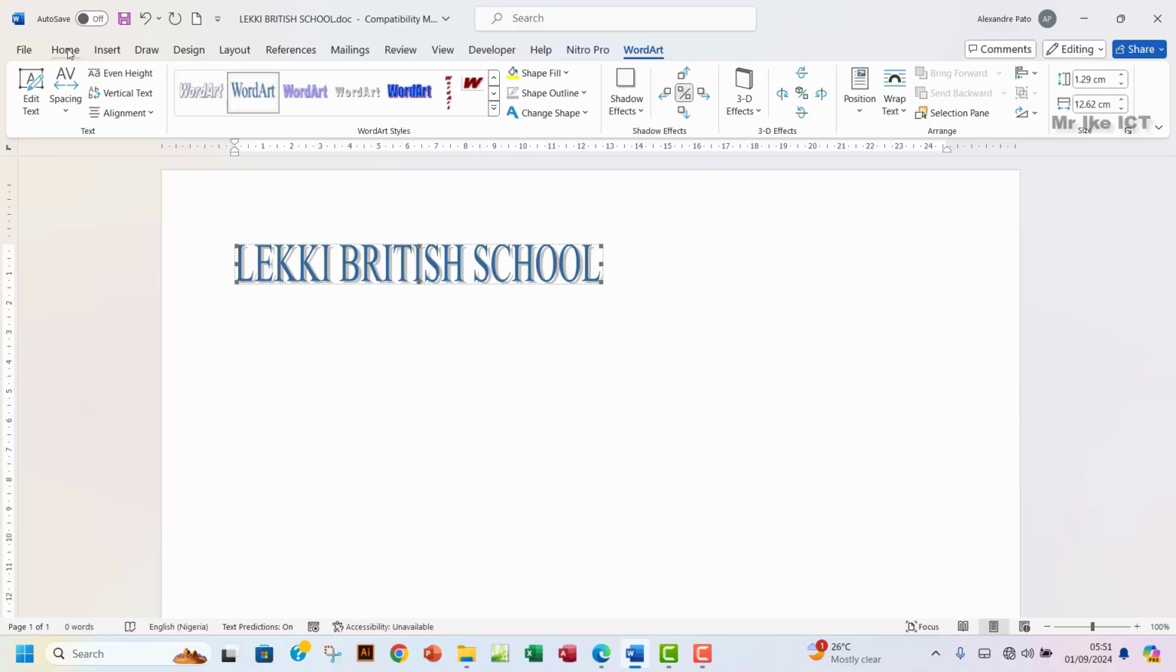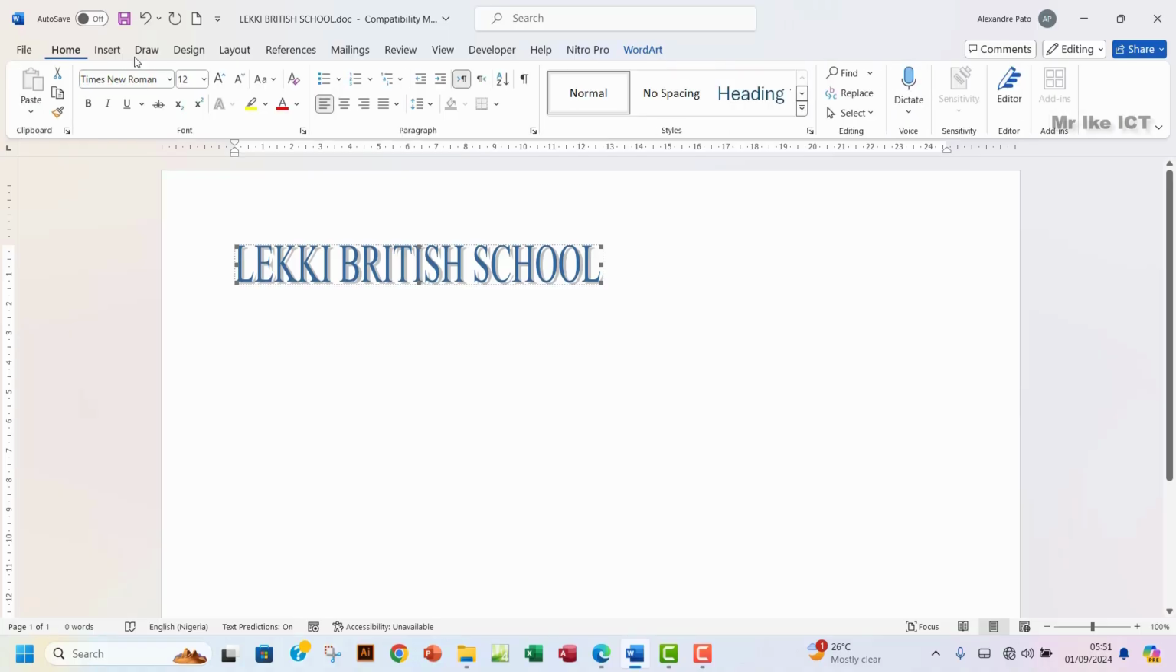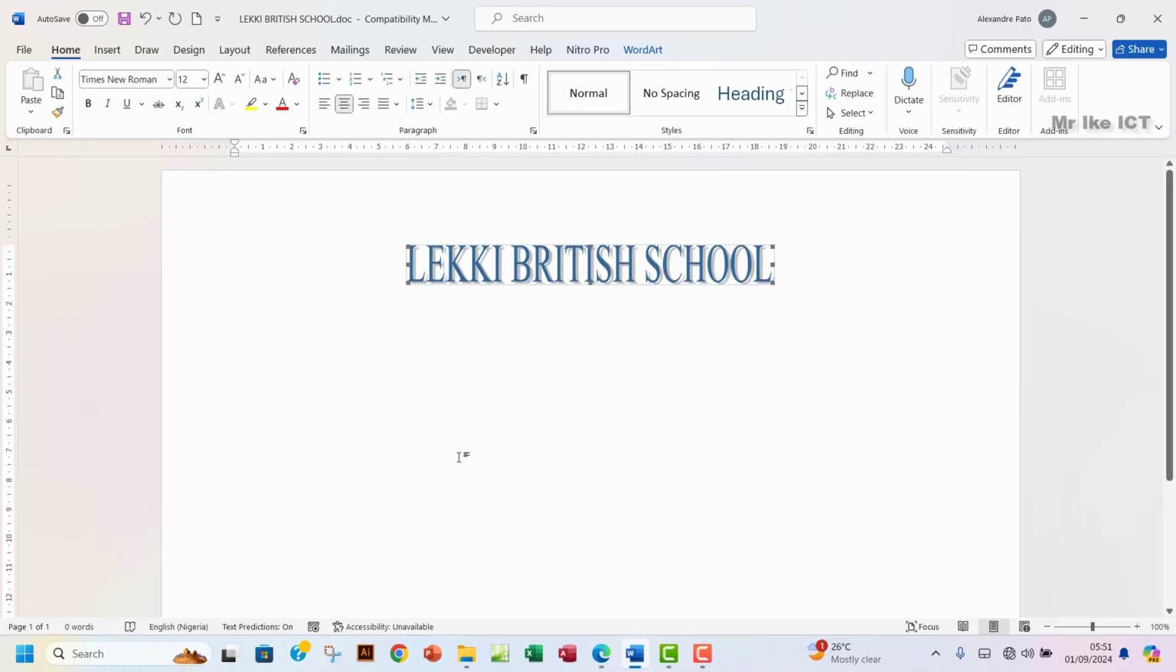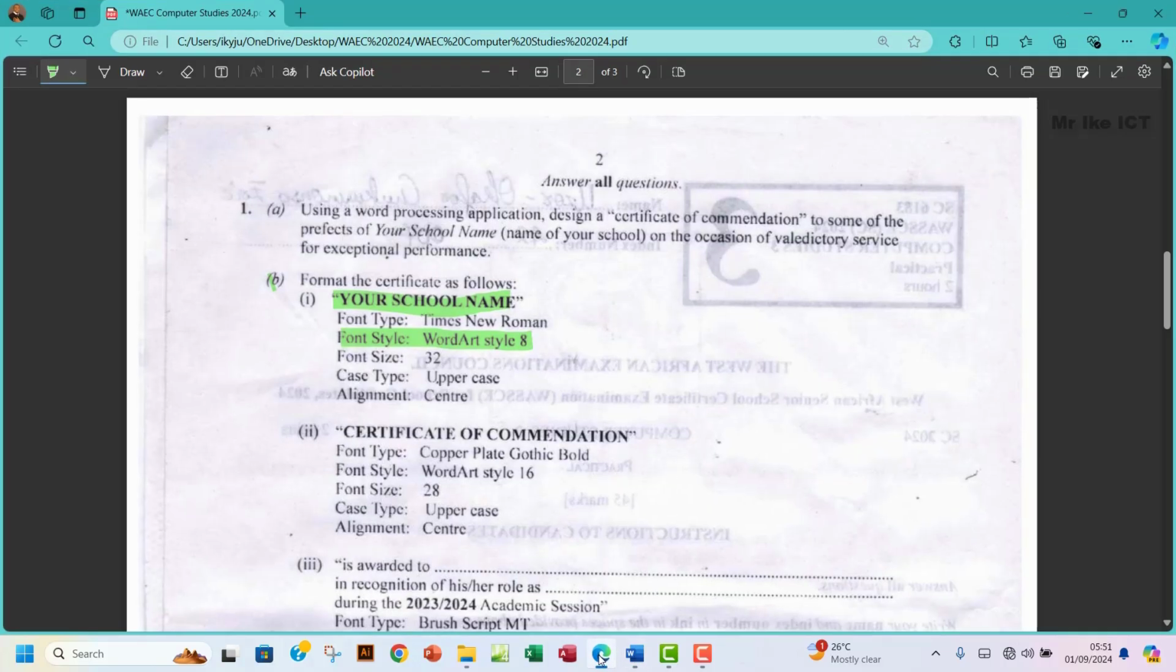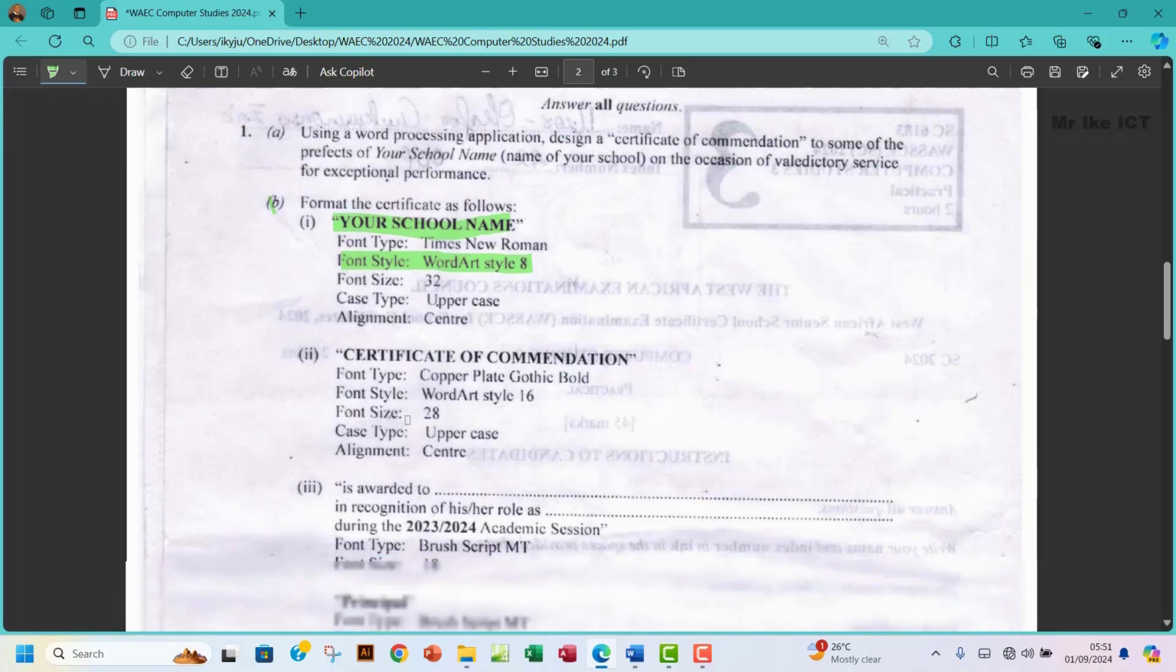Give it an alignment of center, so you want to center that. All right, so let's see the next. I think this one is done. Number B is done.